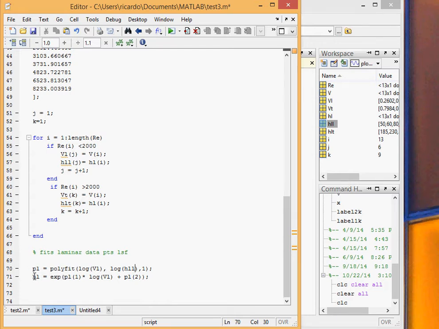This second line, we're solving our equation. Log of head loss, laminar head loss, is equal to the log of our slope times the log of our velocity plus the log of our b value. So essentially this is our k or ax plus b equation.